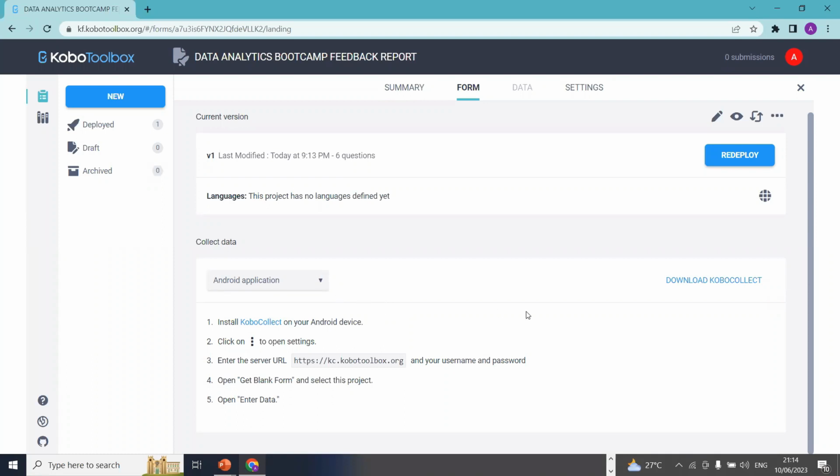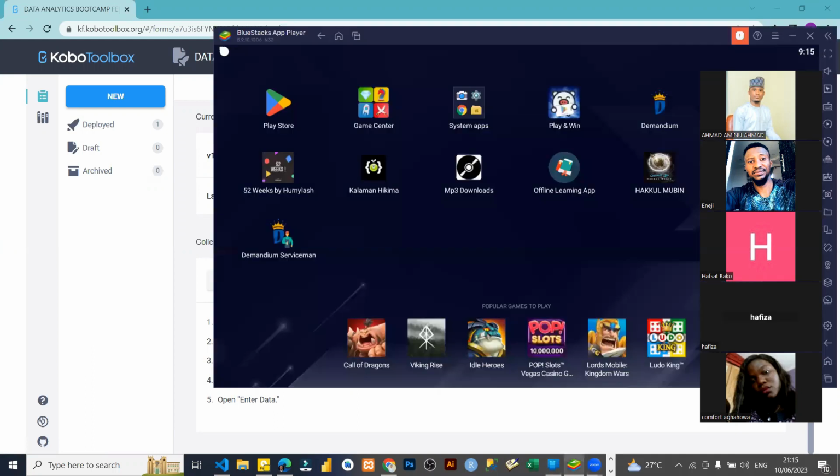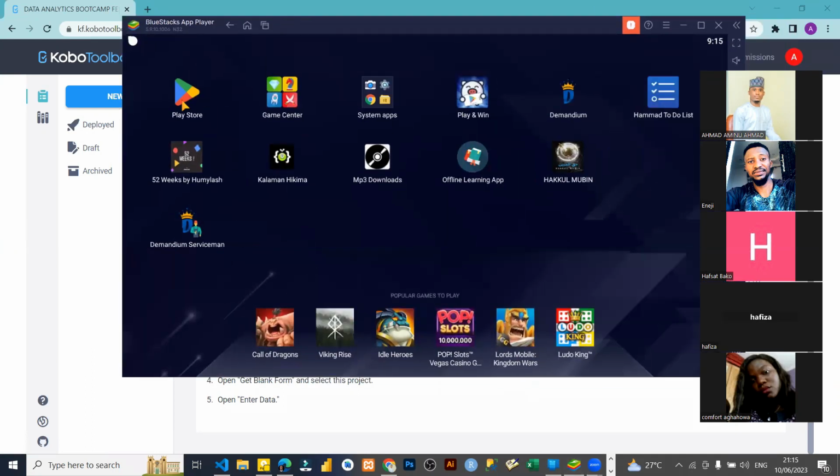But despite this, we are going to use the real ODK application, the Open Data Kit application, which most organizations use. There are a lot of ways to do it. If you want, you can click on this Kobo Collect, but we are going to download ODK. So now let me open my Play Store on my computer. This is my Play Store.